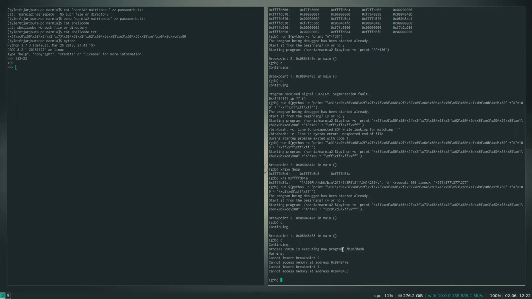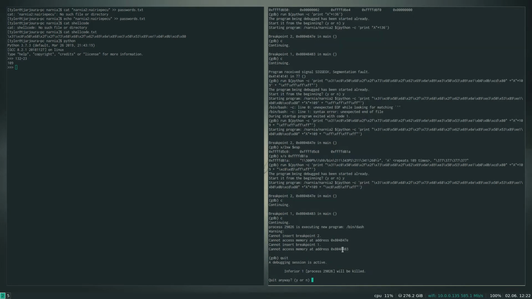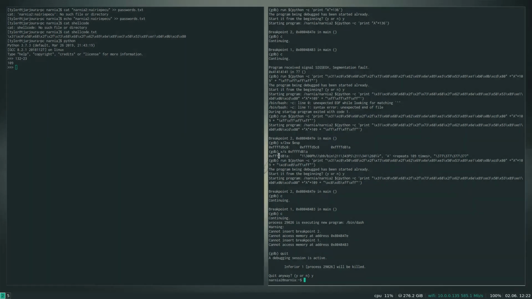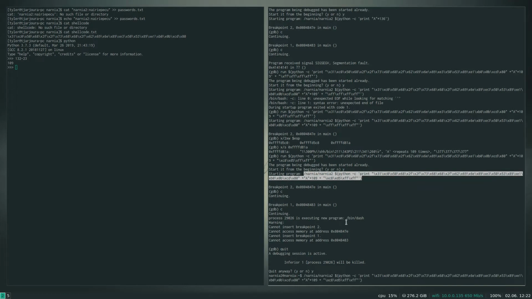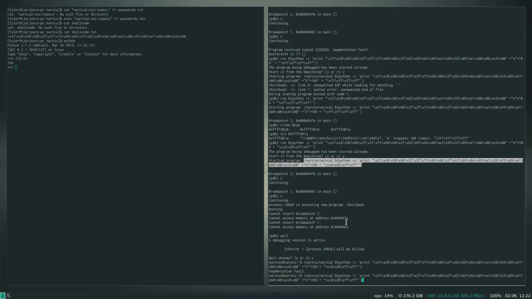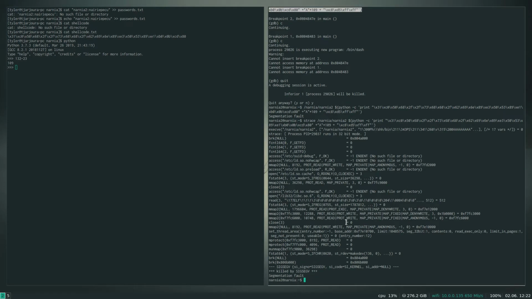All right. Now I'm gonna get out of here and let's do it for real. I actually don't think this is gonna work right off the bat. Yeah, because unfortunately this stuff doesn't always work. The addresses are kind of changed from GDB to the actual live environment.